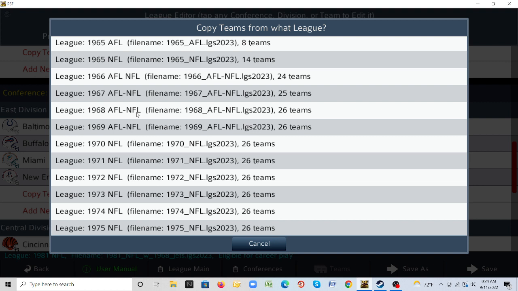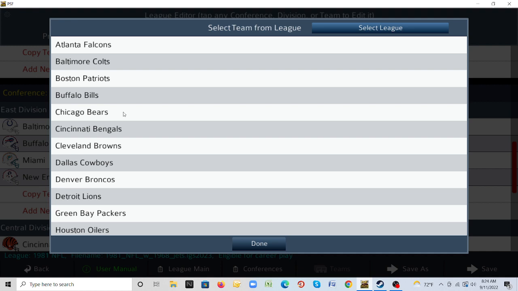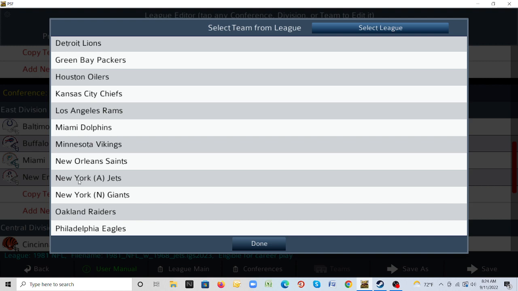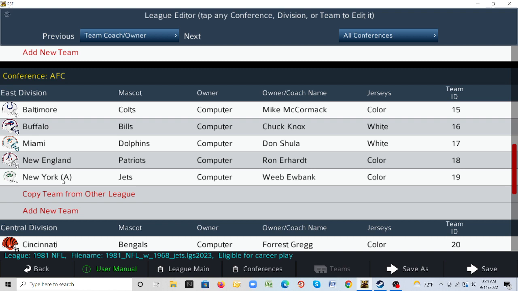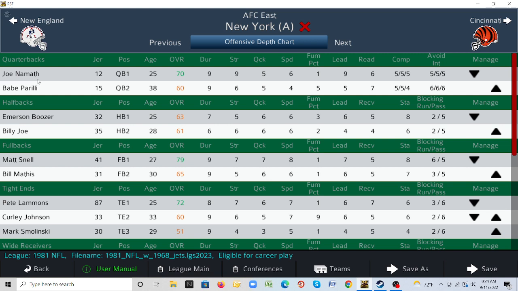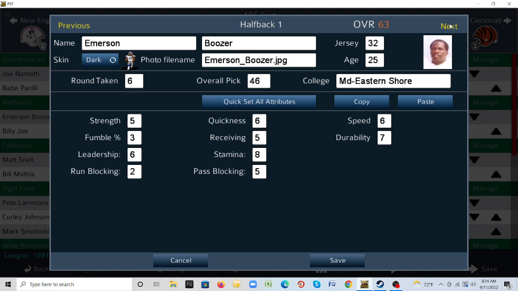Now it's going to ask us which team do we want to copy. Select team from league. Okay. So we will go to the New York Jets. And boom, there they are. The 1968 Jets are now in. And we'll take a look at them. There's Joe Namath. There's Babe Parilli. And so on and so on and so on. So the Jets are in from 1968.